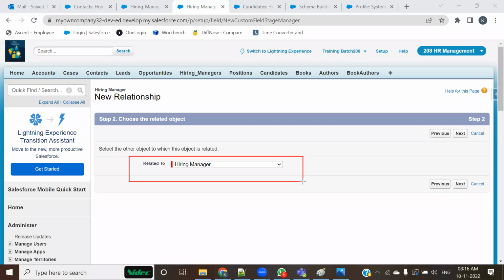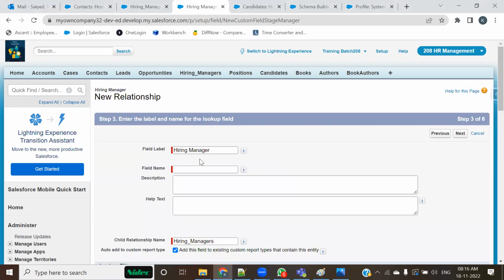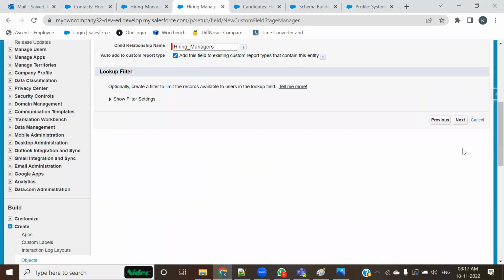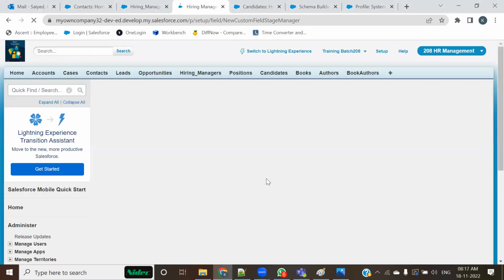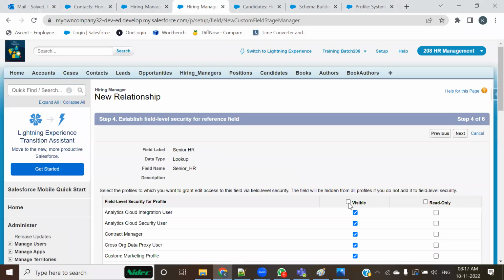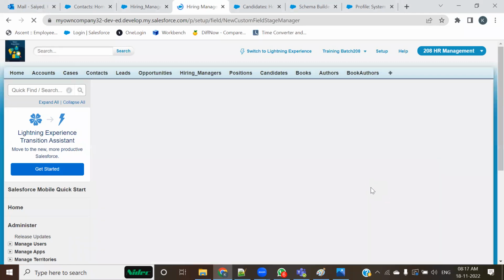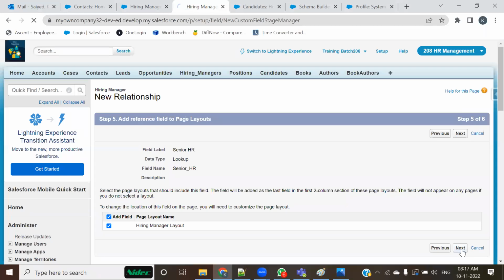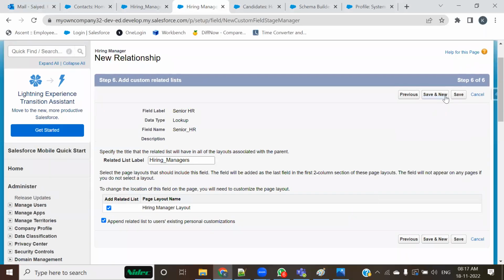And you could visualize, you have gained enough knowledge by now about what is going to happen after creating this field. Let me make it even easier. Next. Let me give a name as senior HR. All right. Next. Make it visible for all of the users. Next. And save.